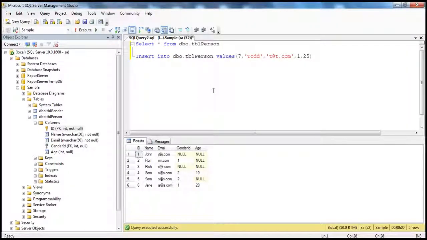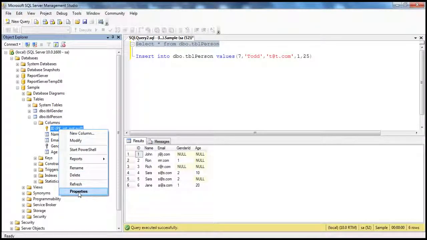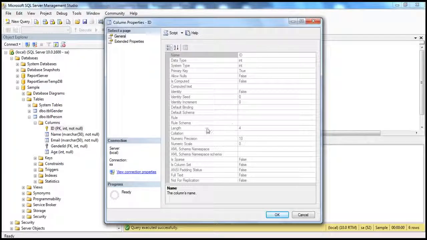Now, to understand this better, let's look at the existing table that we have been working with in all these parts. We have this table called tblPerson, and it has 5 columns: ID, name, email, gender ID, and age. The ID column is a primary key column, but it's not an identity column. How do I know it's not an identity column? If you go to the properties of that column, in the properties window you see that identity is set to false. So it's not an identity column.